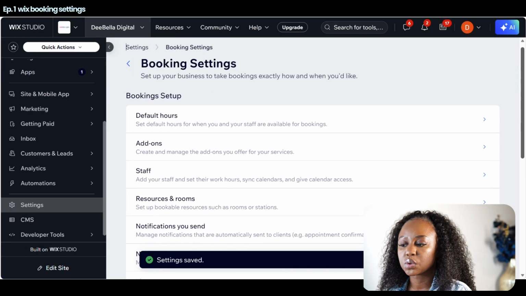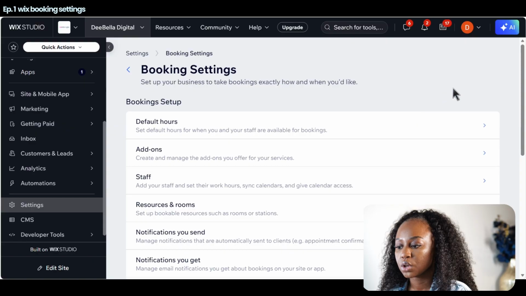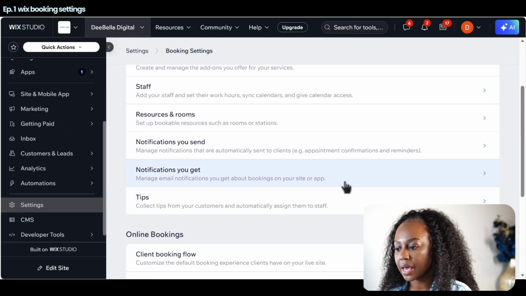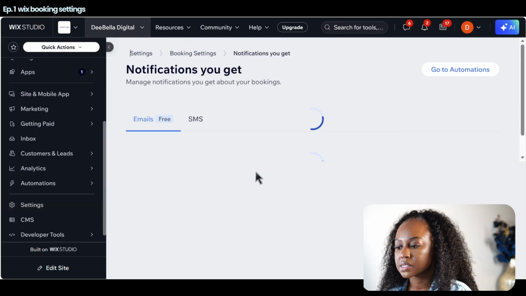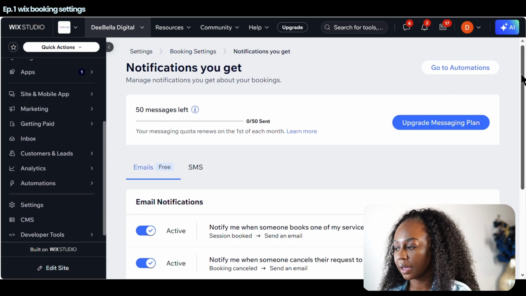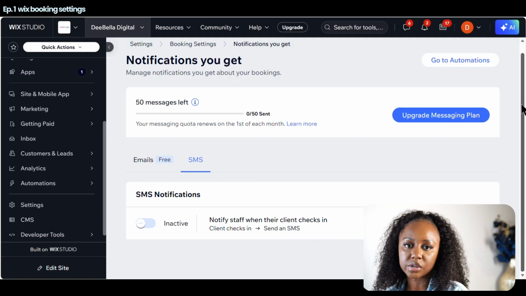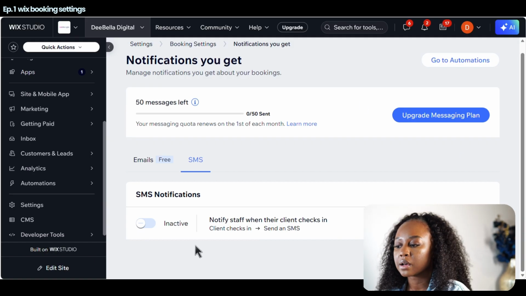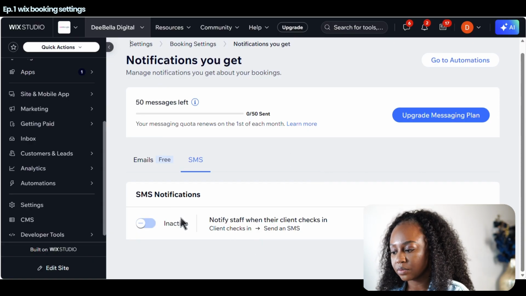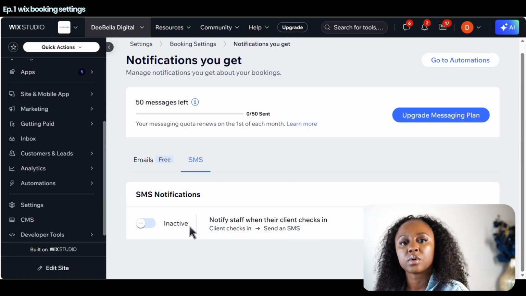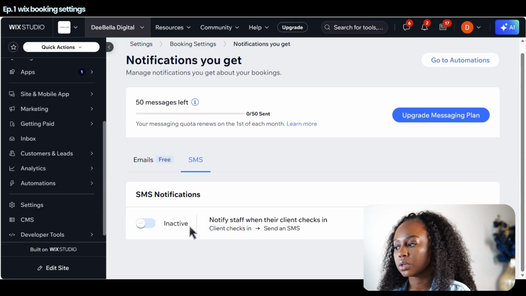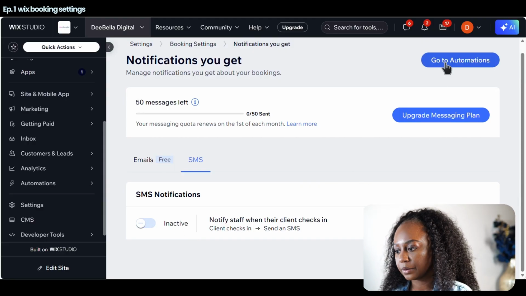So in addition to the notifications you have the option to send, you can also receive notifications as well. As you can see at the top, it does say emails free like before. You do want to make note of the text messages you send to yourself or to your staff will count towards this quota as well. The only option here is to notify staff when their client checks in, if you want to have a process of actually checking clients in. If you want to set up additional text messages, you can use the Go to Automations link here.